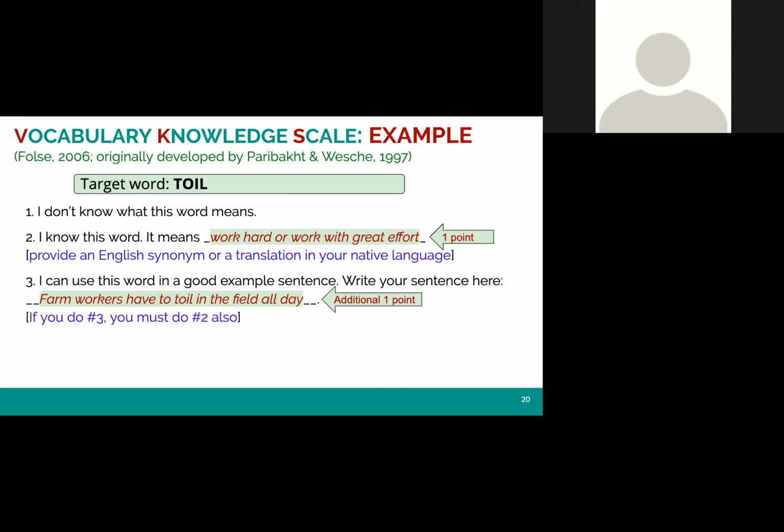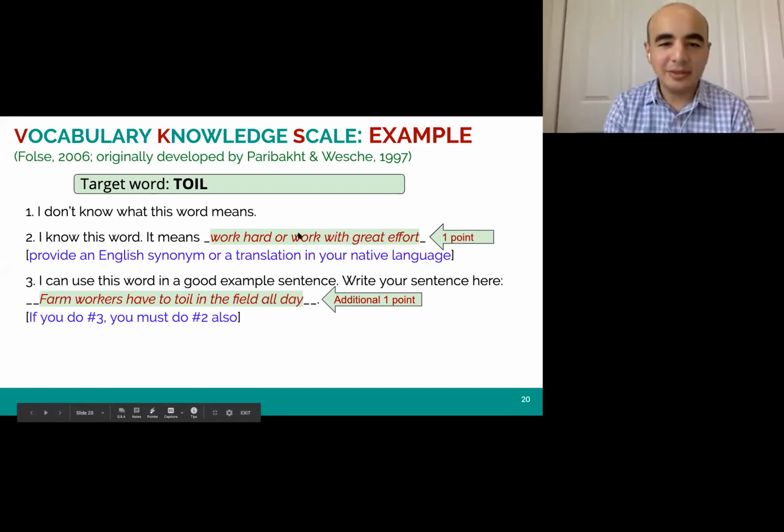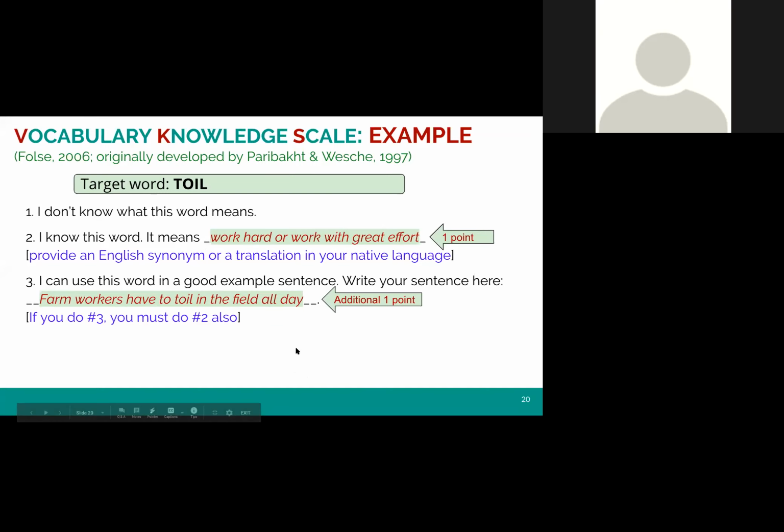If the learner knows the meaning of the word, they should provide an English synonym or a translation in their own native language. If the learner knows the meaning of the word, she or he is asked to move to part 3. In part 3, they are also asked to use that given word in an example sentence, which is written here. So the learner has to indicate how well they know the target word.